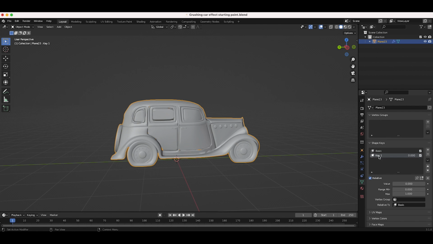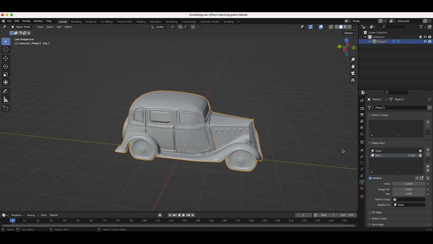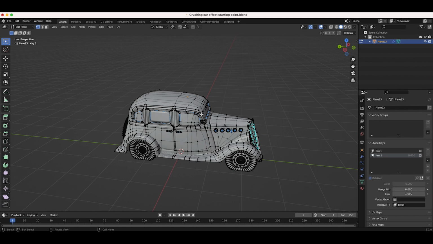And as you can see here, we have a key one, and we're going to use the relative option here and leave it as relative to basis. So now what we want to do is adjust the vertices for this specific shape key. So to do that, I will leave key one selected here. And while our car is selected, I'll go to edit mode. And for a crushing metal style effect, I like to turn on proportional editing here. So I'll go ahead and select this.